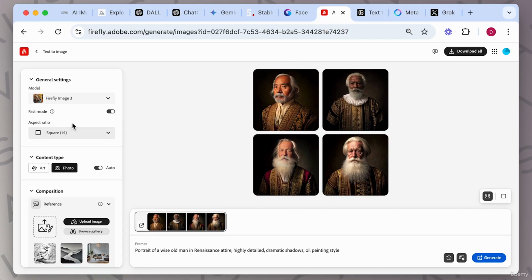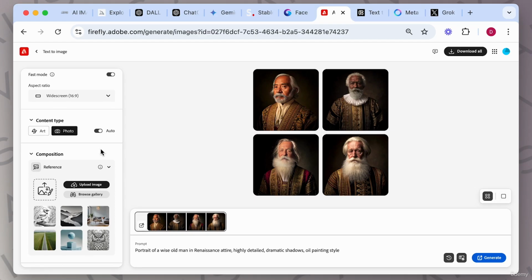That's no problem. Next we have our aspect ratio. It was on 1:1, that kind of Facebook square format that you want. I'm going to just change that to widescreen for this tutorial. And then content type, do I want a photo, do I want art?